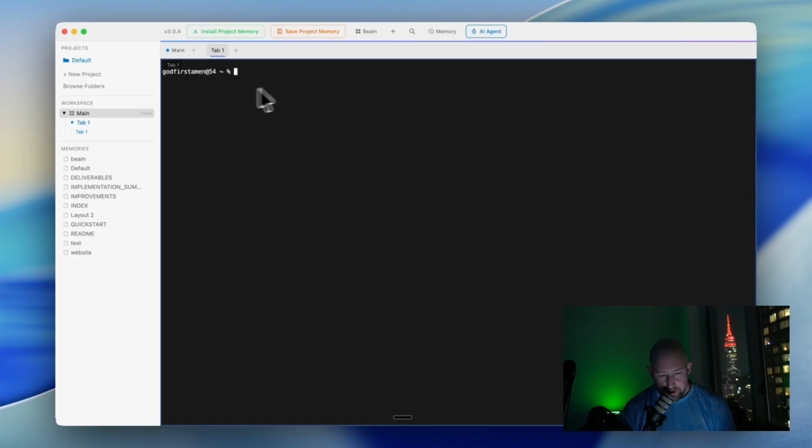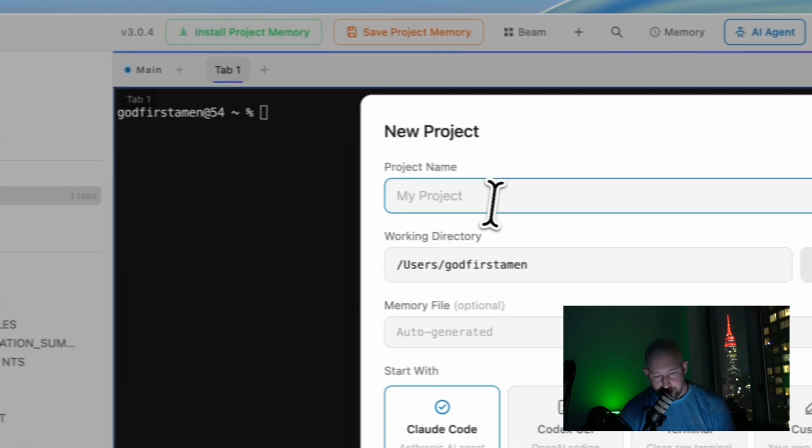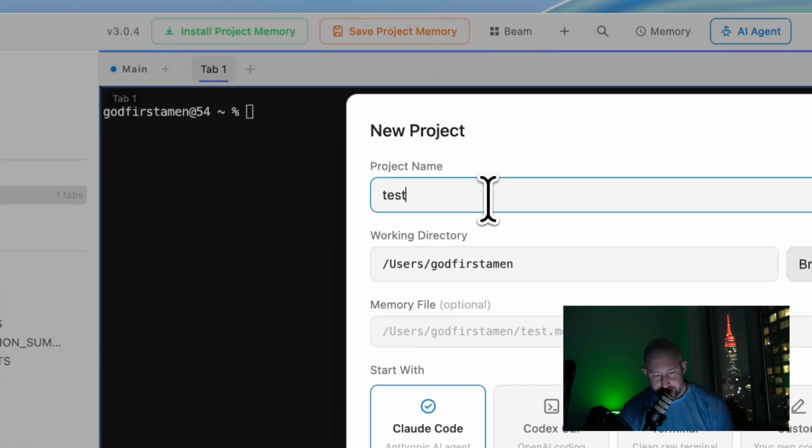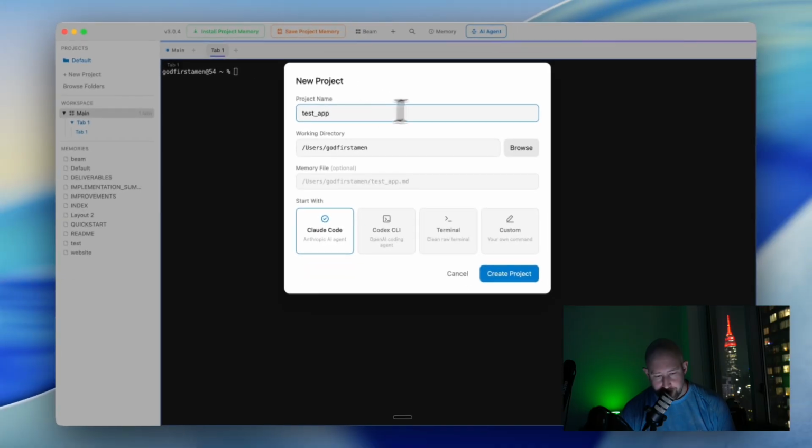So to start, we're going to create a project. Come up to Create Project. We're going to type in test_app. You can see here that we start with a working directory. This will be unique to your computer.